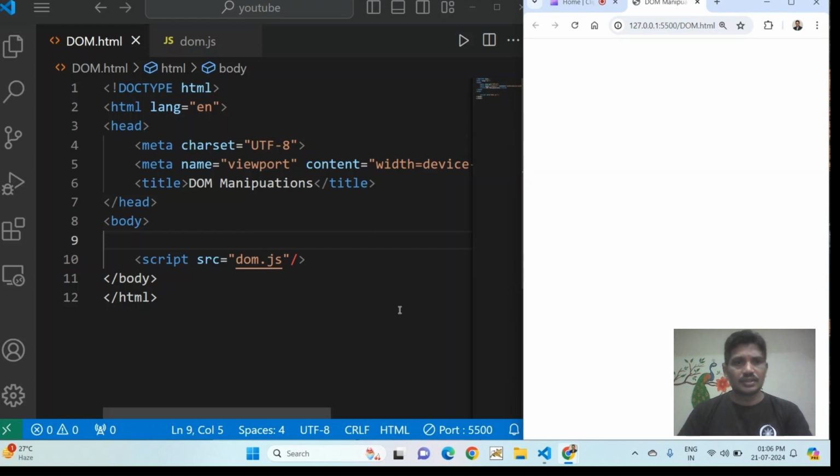Hi everyone. In today's class, I will explain the DOM manipulation concept in JavaScript. Then what is meant by DOM manipulation? It means that HTML elements can be accessed by using JavaScript code, and you are also able to change the content of the HTML elements. You can also add a new element to the HTML document, or you can remove an HTML element. All of these are called DOM manipulation methods.